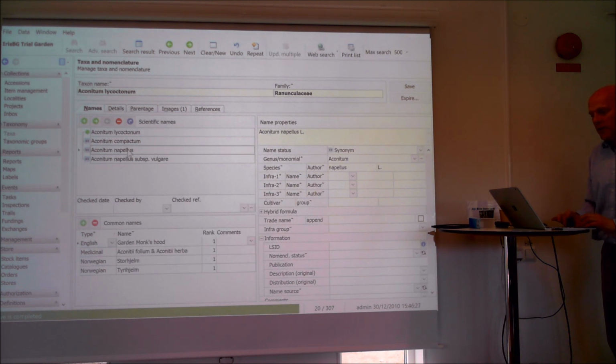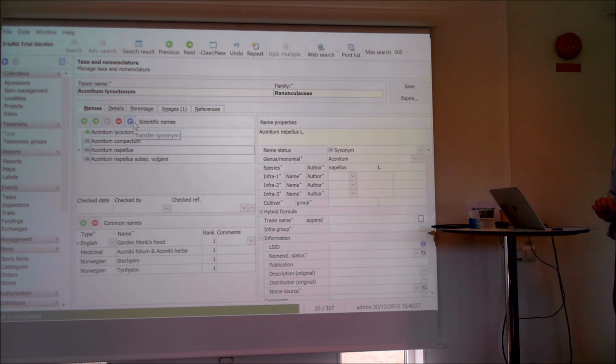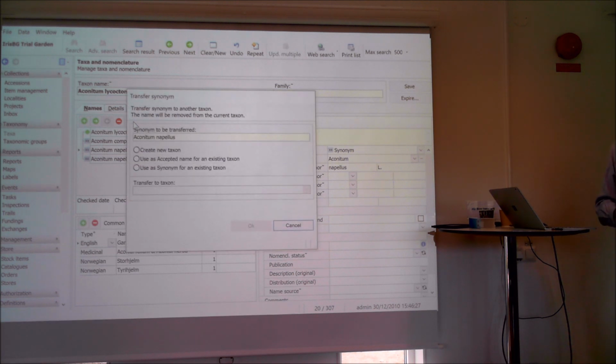Then you can go down here. So you see now, if I select one of the synonyms, I get this little blue button there, which will say transfer. And then you get all those combinations that are natural. You can either create a new taxon, or you can merge it to another taxon and make it the accepted name of that taxon, or you can use it as a synonym for an existing taxon. So all the necessary combinations. It's not very difficult to do. It's just knowing that you can do it makes a big difference already.